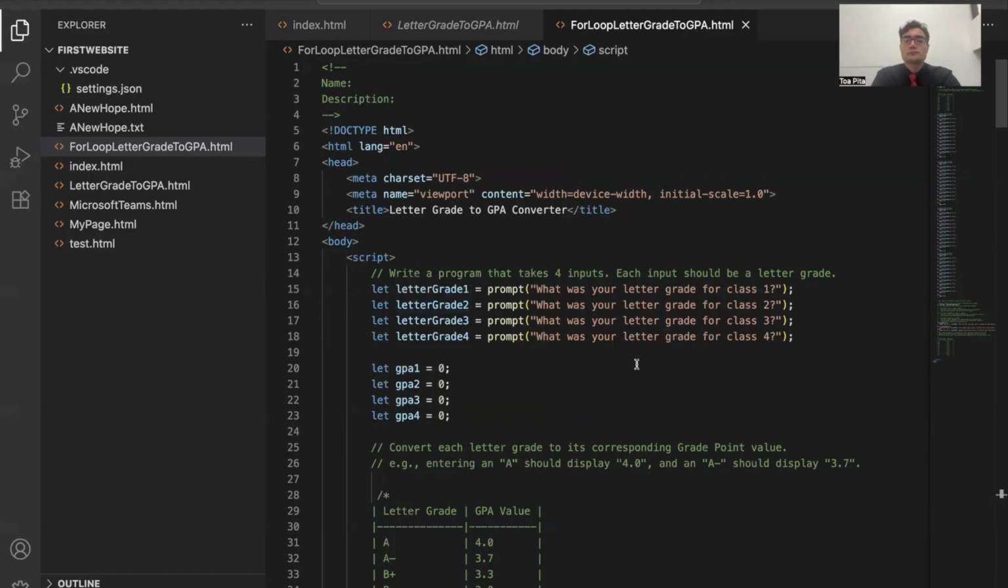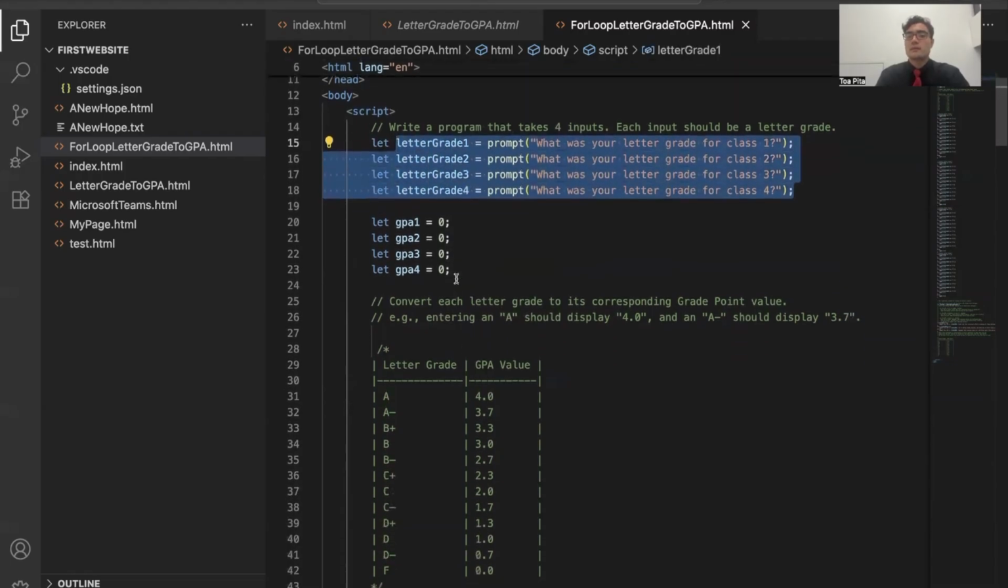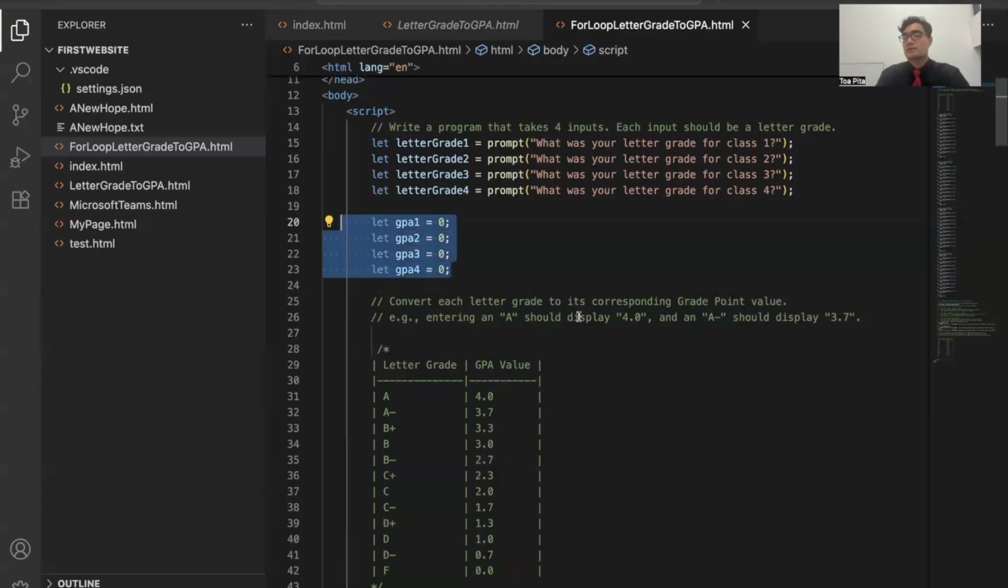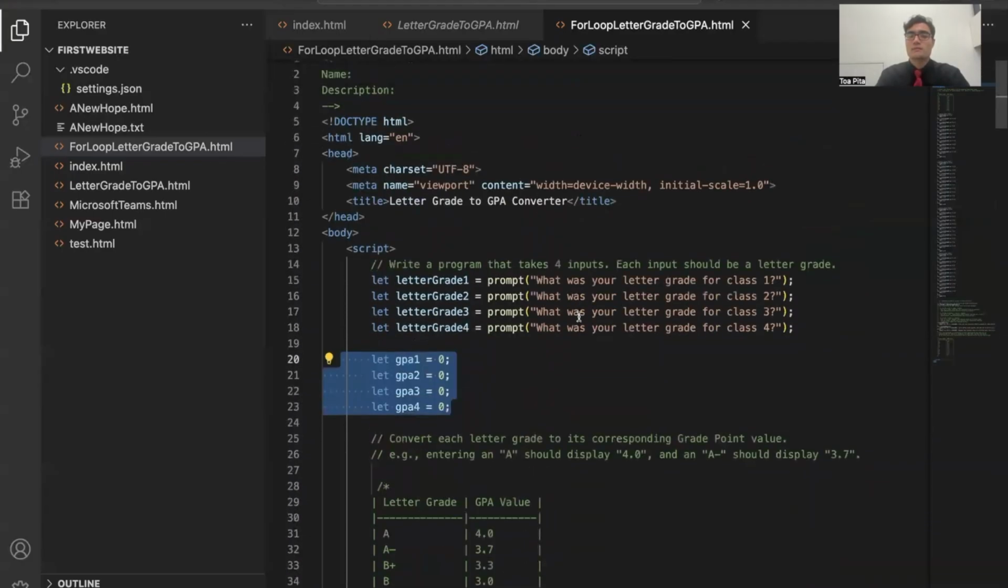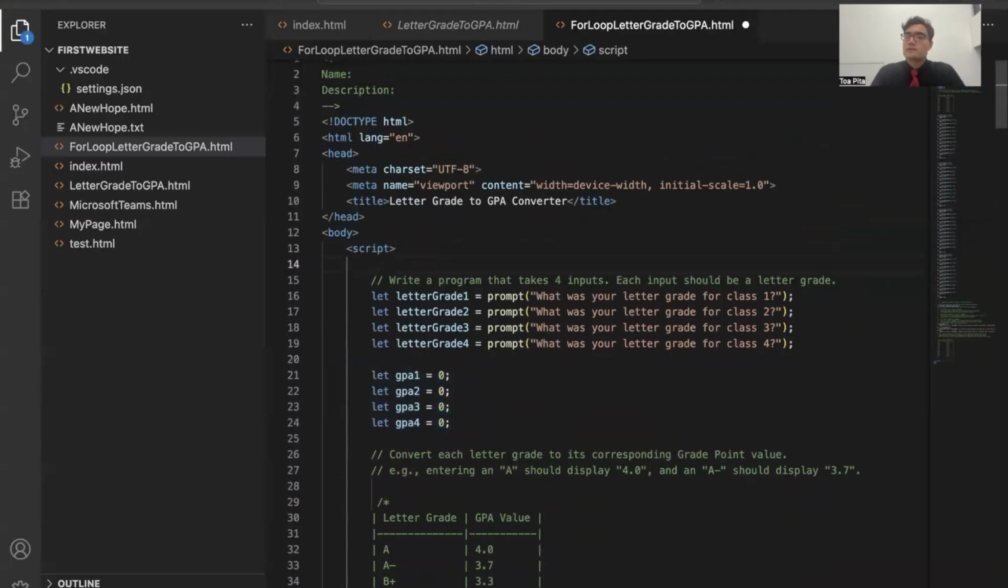So we said, what is your letter grade for class one, two, three, and four? This is repeated. We created four variables here. That is repeated lines of code. This if statement was repeated multiple times, and in fact, each of them was repeated four times. But what we've learned is that we can have some code that repeats multiple times and that changes slightly. So let's do that. So let's create our for loop.